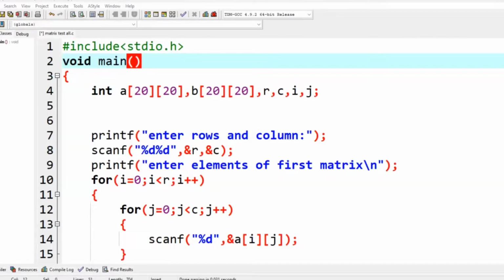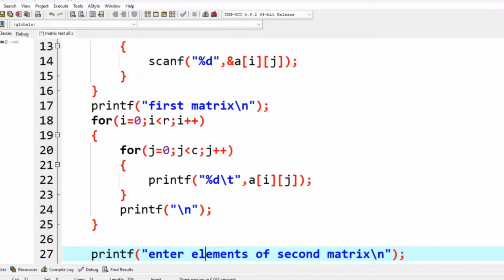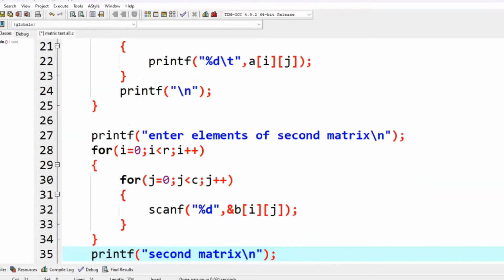In this video, we are going to write a program on how to add two matrices. For adding two matrices, we have to print both the matrices. So in this program, we have already printed both matrices in this way. First matrix here, and second matrix in this way. I think you already know how to print two matrices.